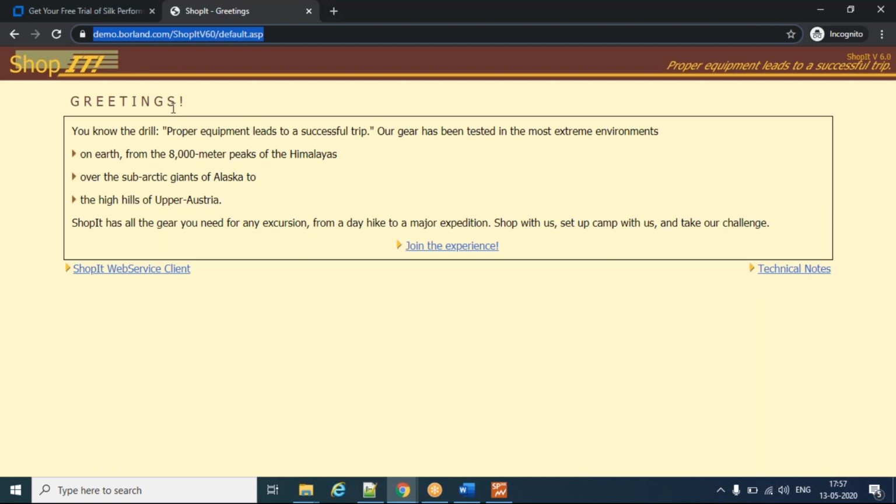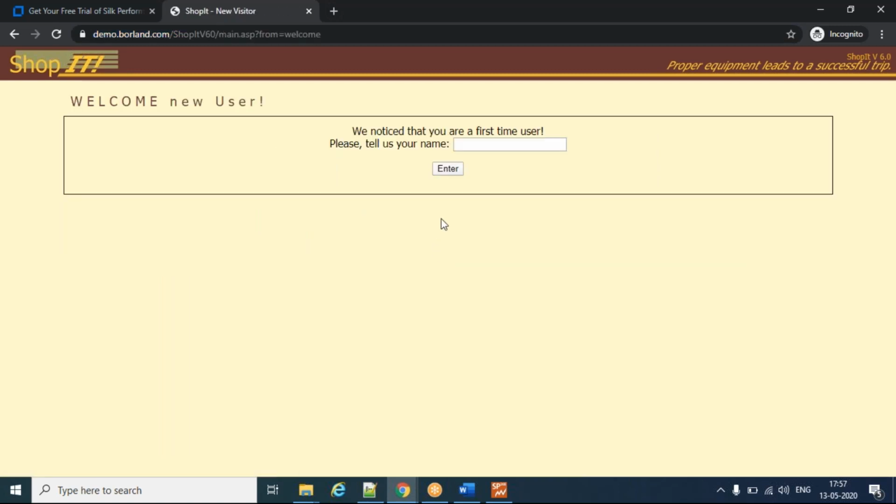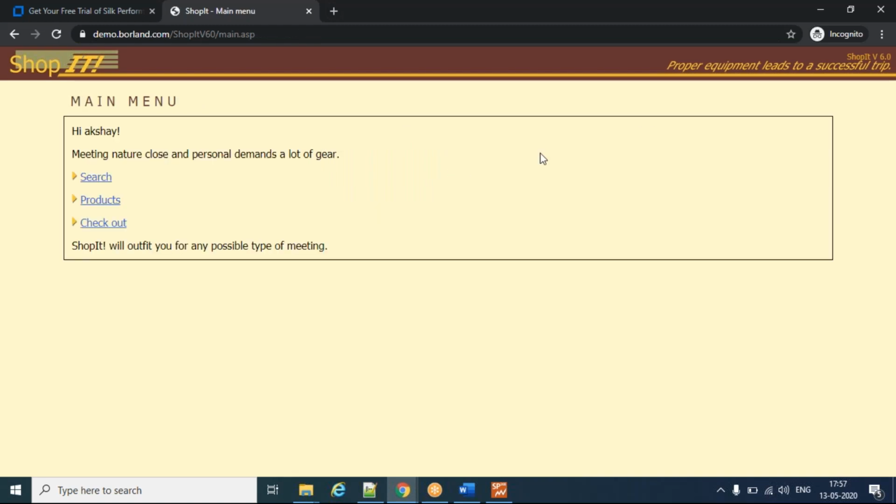Basically, this is a kind of e-commerce application where you can purchase products listed over here. This is the demo homepage of the application. We'll click on join experience. Then here it will show the name. I'm just giving you the walkthrough of the application, so these steps will be followed during the recording of the application.